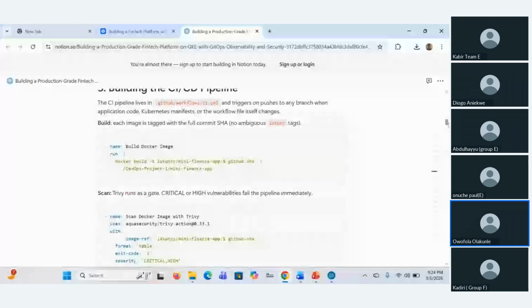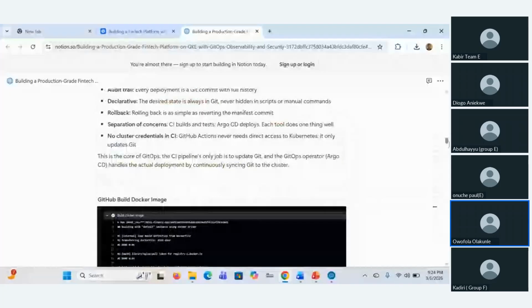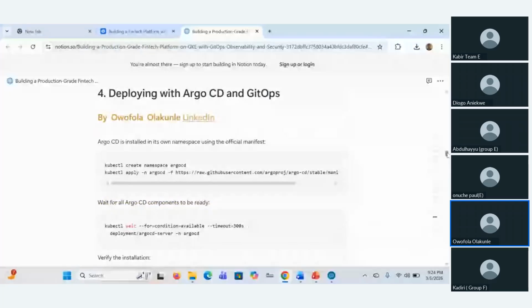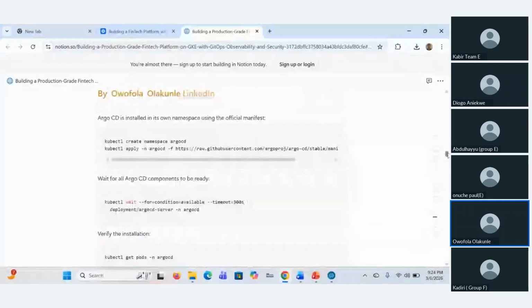Okay. So we are using Argo CD for our continuous delivery. And why we are using Argo CD is that we want our current state to also be equal to our desired state. So what Argo CD does is that anytime there's a new commit into our Git repo, Argo CD monitors our Git repo and makes sure these new changes work with what is inside our cluster.